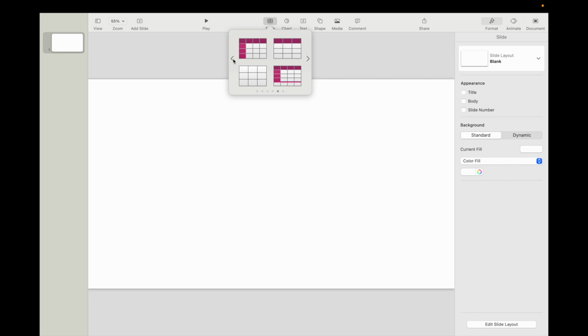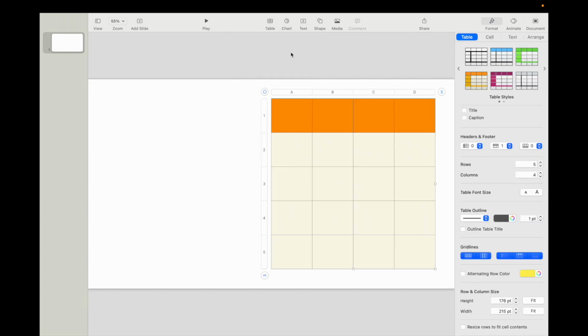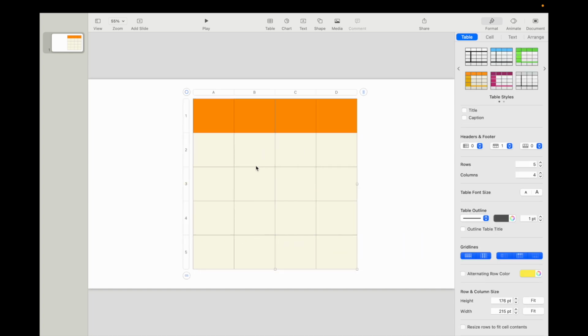Simply just go ahead and press whatever table you're looking for. So I'll press this orange one, for example. Now if you want to change the width or how wide each cell is within the table, it's super simple. I press on the table right here, scroll down to where it says width right here. Now by default it is 215 points.